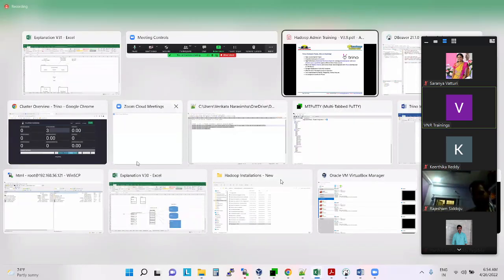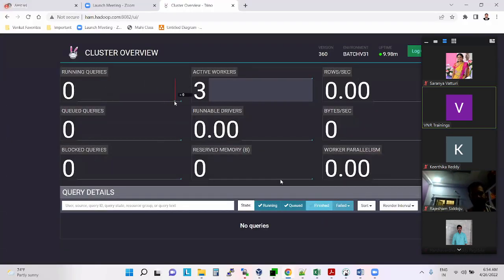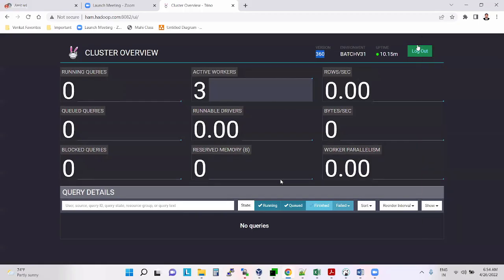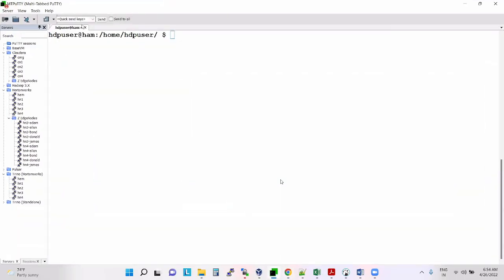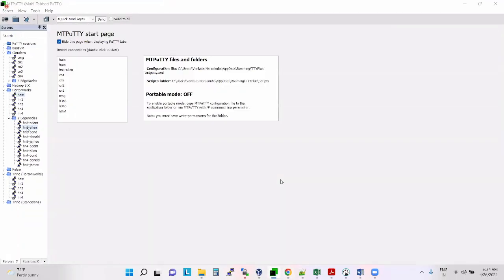Let's see a practical case. Yesterday we installed Trino, and this is the Trino UI. You can clearly see that there are 3 active workers. This is the Trino cluster name, batch V31, and this is the Trino version we are currently using. Now we will see some practicals. As I told you, Trino is a system which can extract data from multiple data sources. Now I will log into HN4.